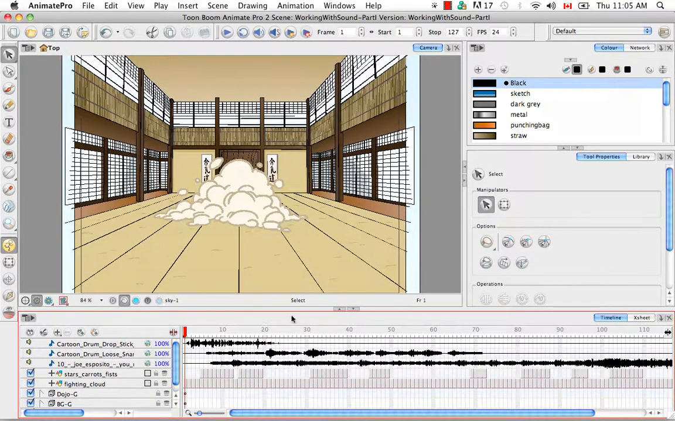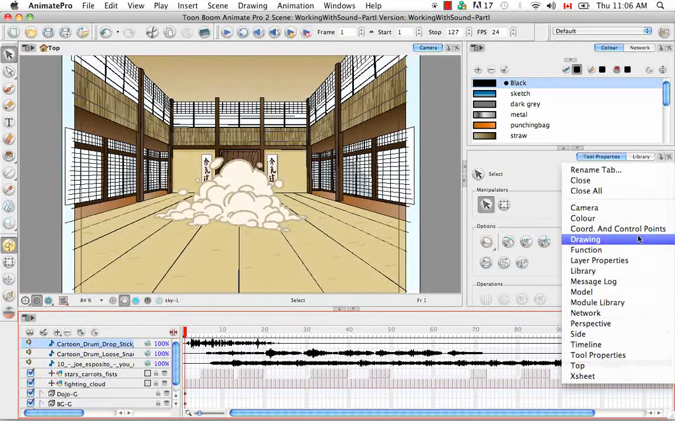So in case I forgot to mention it, the three file types that you can import into Animate or Animate Pro are WAVs, AIFFs, and MP3s. So I actually imported two WAVs and an MP3 for this example. So let's take a look at the layer properties for these sounds. So let's click on one, and I'm going to bring up the layer properties here.